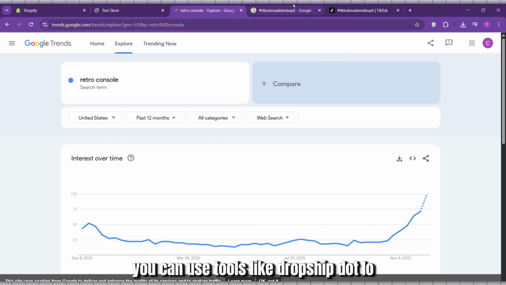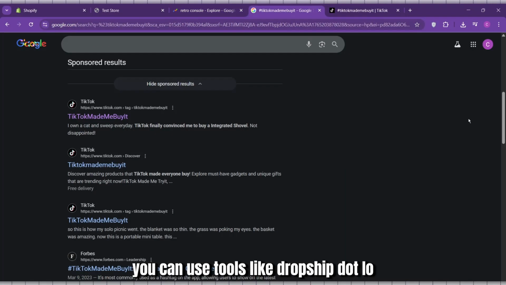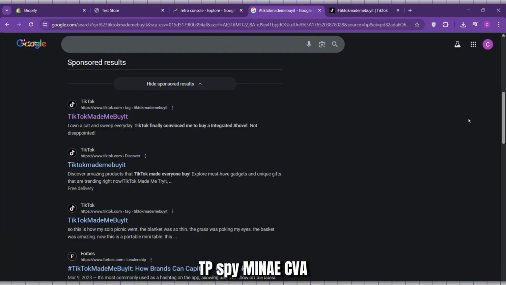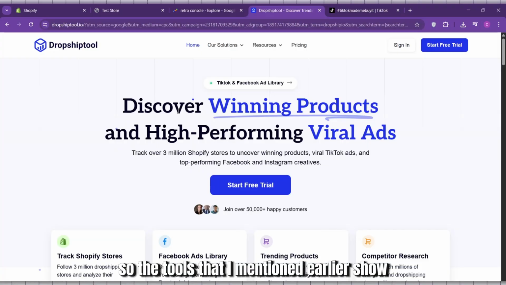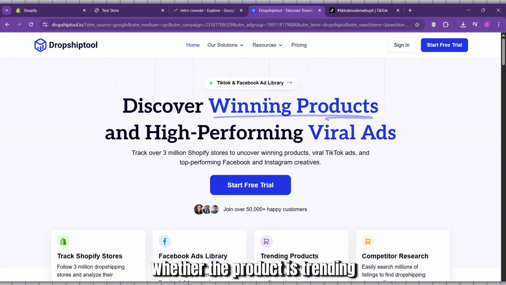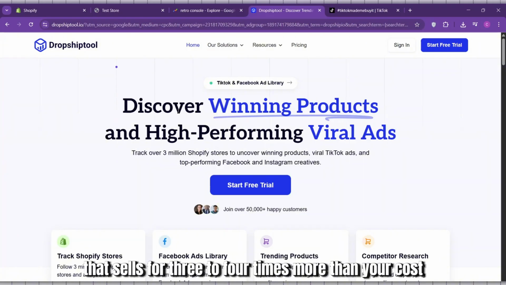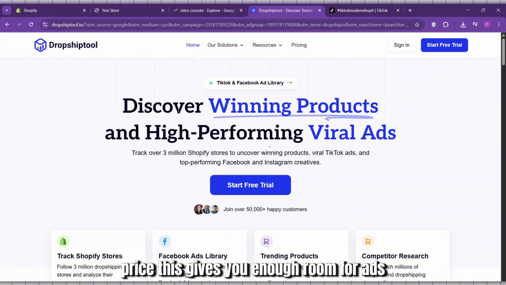You can use tools like Dropship.io, TP-Spy, Minea, CVA, Pexda, and Trade Alert. The tools that I mentioned earlier show what other Shopify stores are selling, whether the product is trending, estimated sales performance, and if the product has a long-term potential. Your goal is to choose a product that sells for 3 to 4 times more than your cost price. This gives you enough room for ads, shipping, and profit.